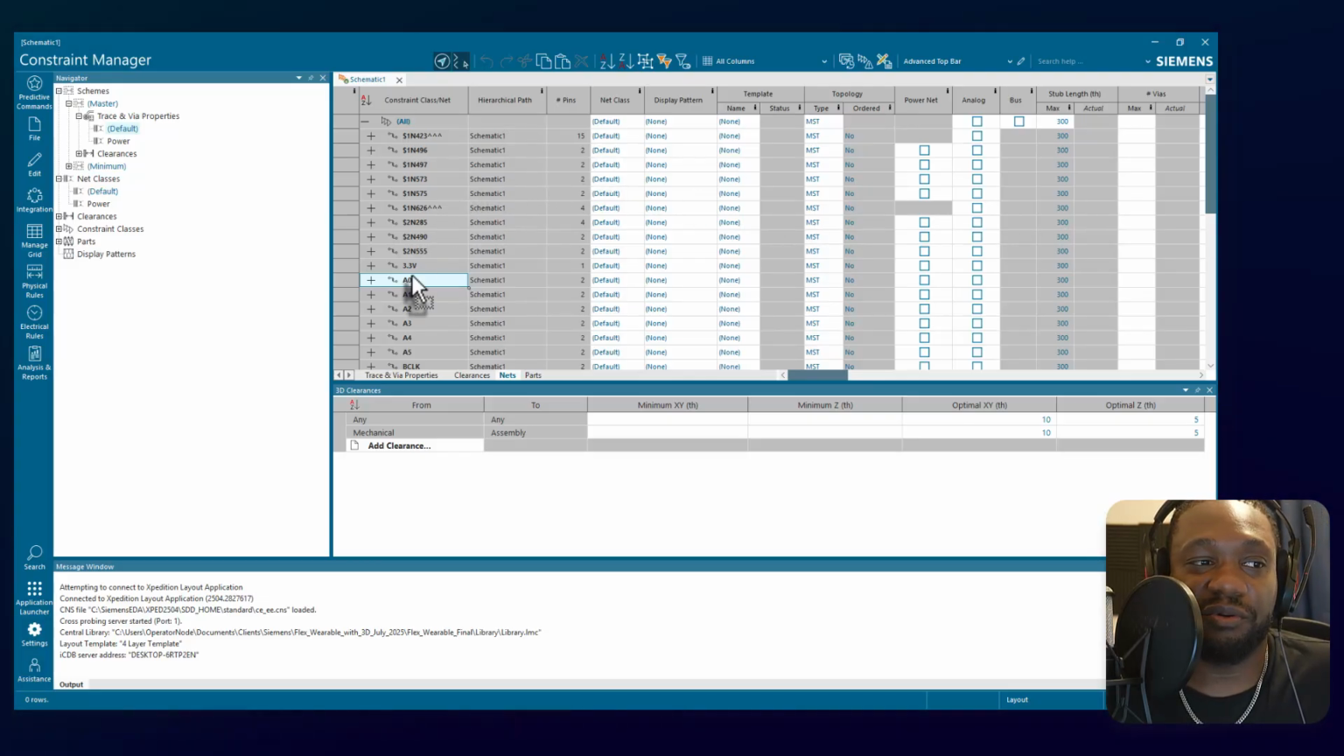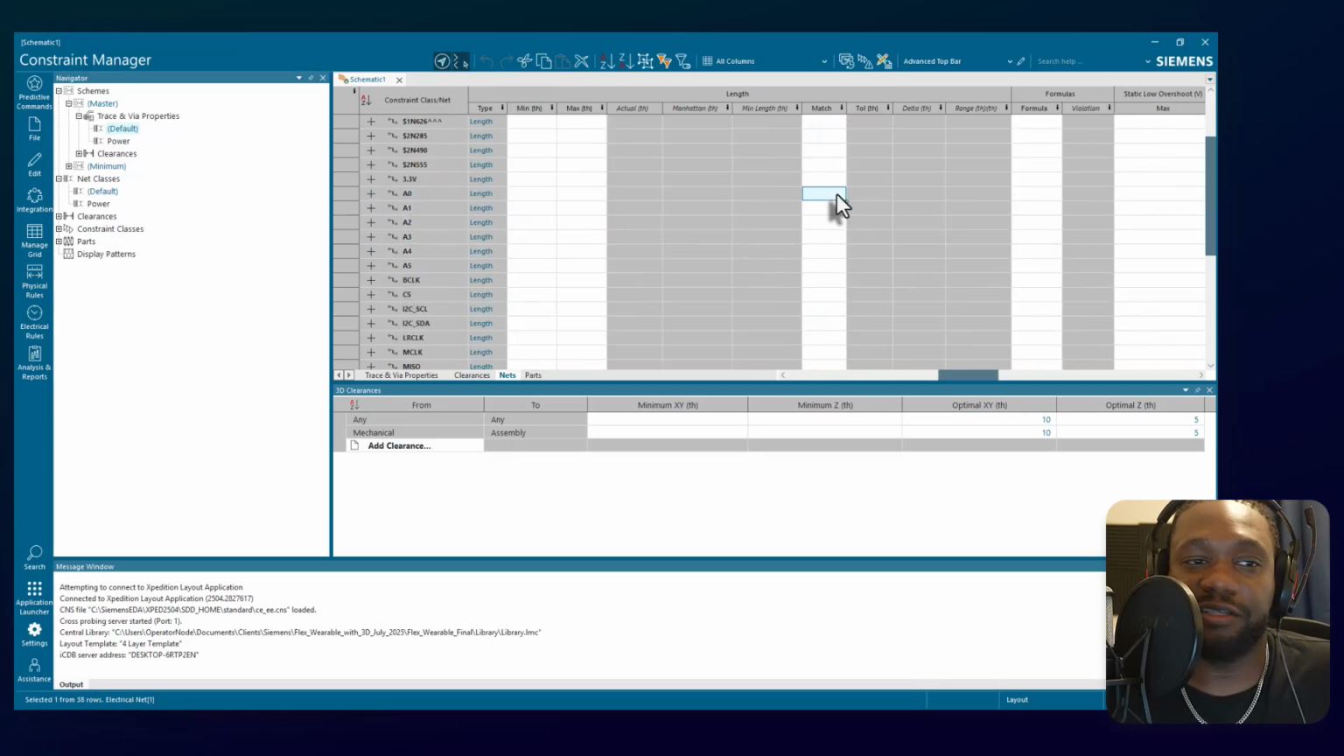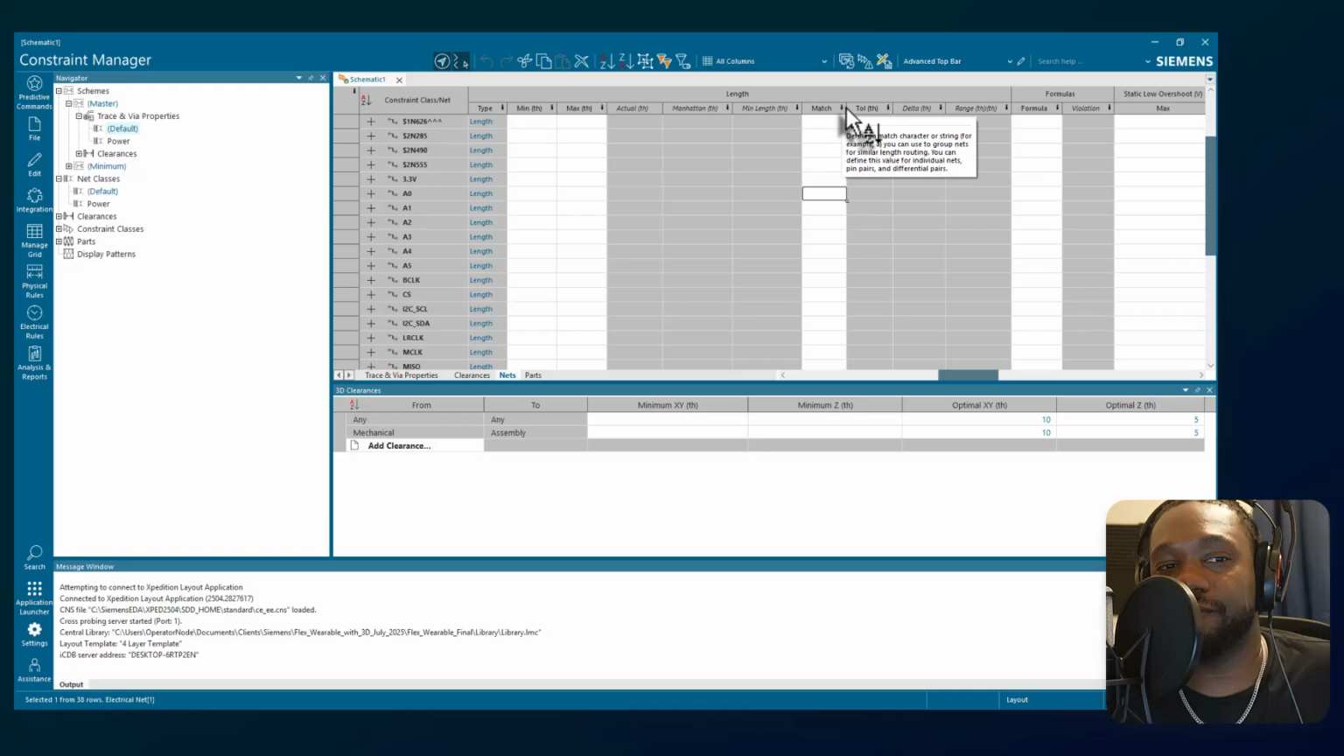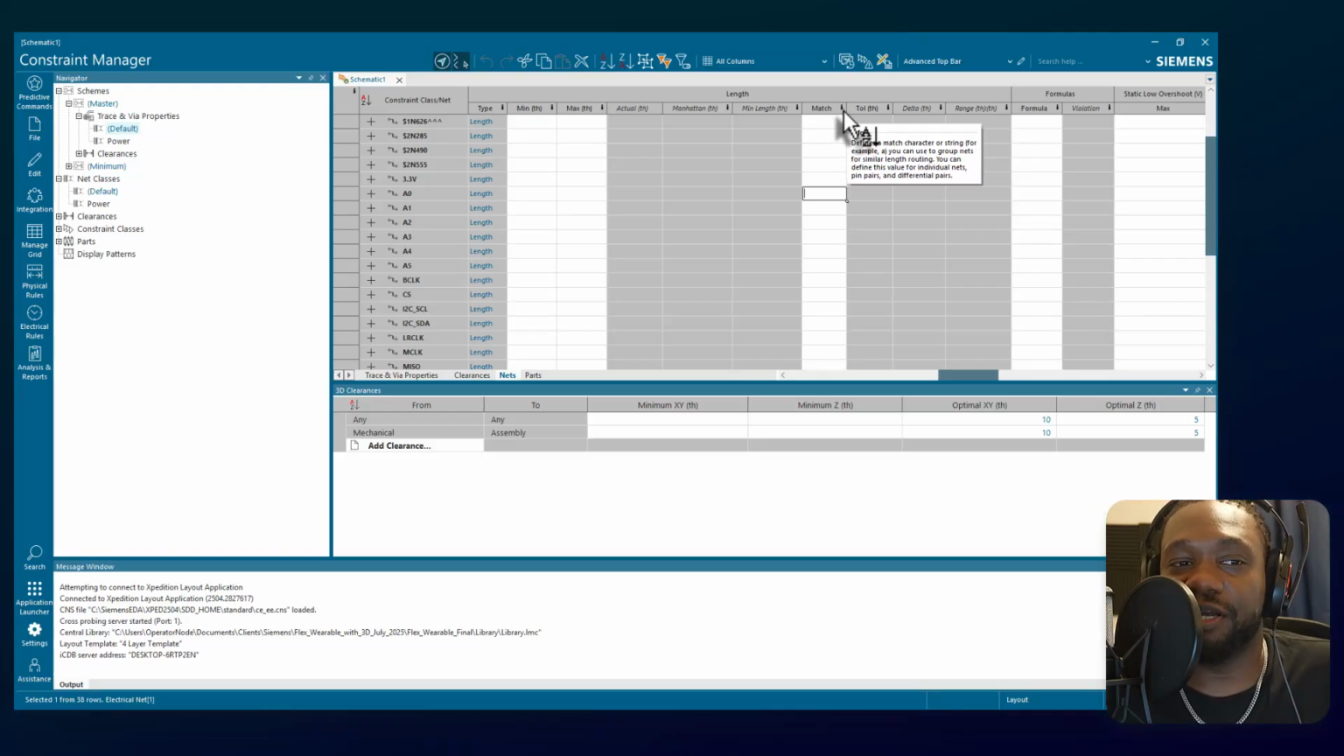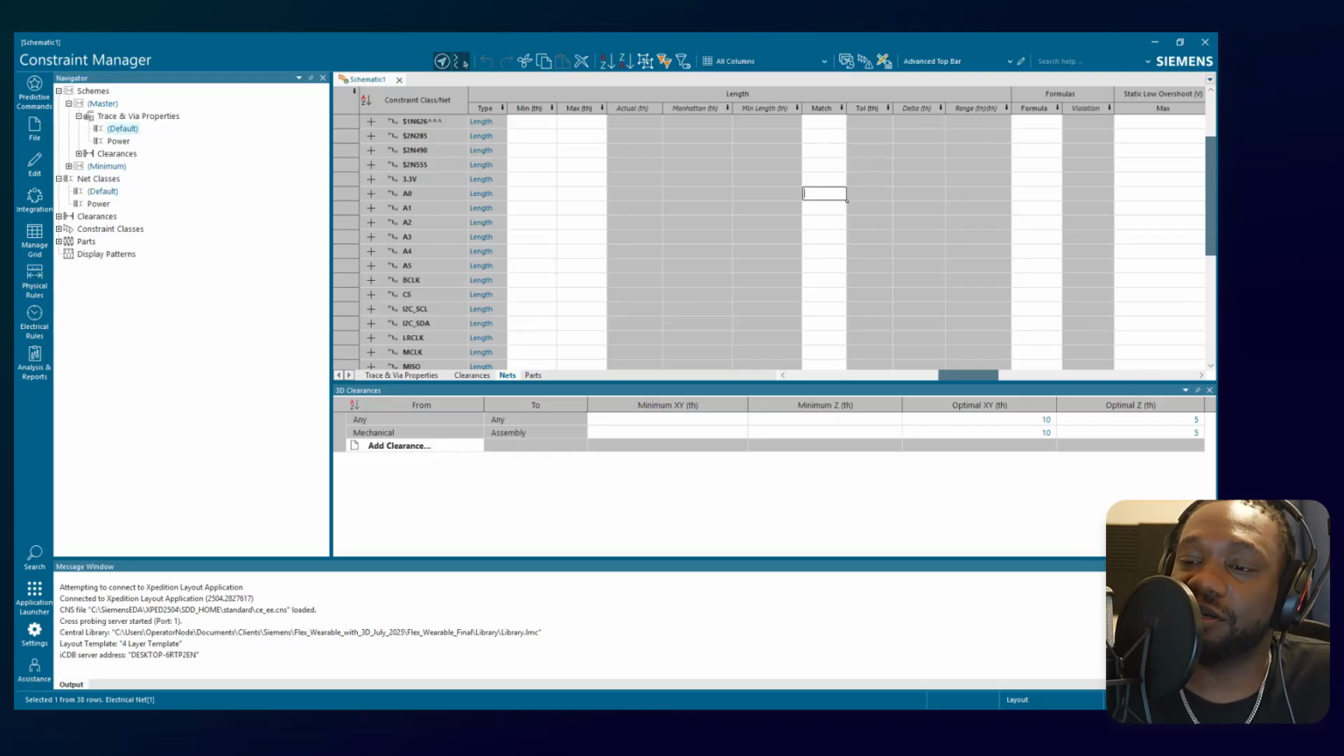There's also length matching you can do, right? So if I go into my match, it explains here, defines a match character or string you can use to group nets for similar length routing. You can define this value for individual nets, pin pairs, and differential pairs. Fantastic. So it has length matching in full.